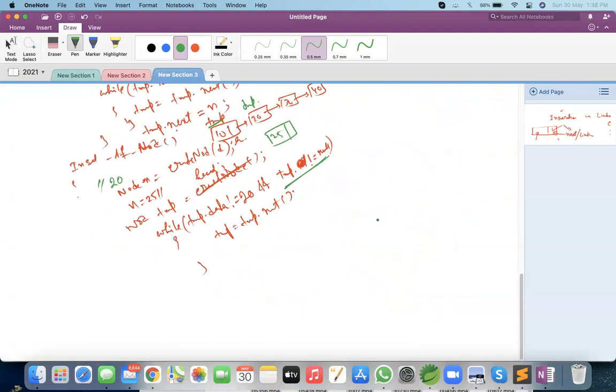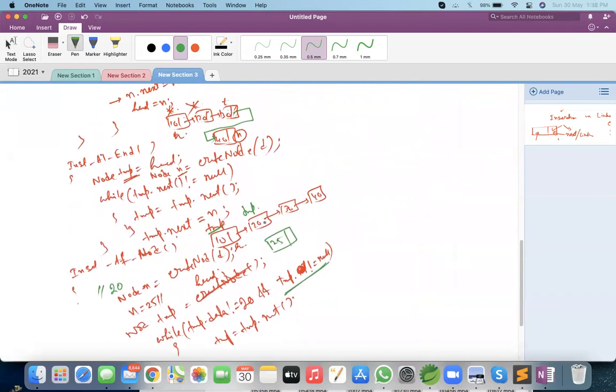So now what we need to do? Now in this part, we reach temp. 20 dot next should point to 25 and 25 should point to 30. Remember, this operation should be first and this operation should be second. Why? Because if you put this operation first, the entire right-hand part of the linked list will be lost because no one else is tracking it. That's why always make this link first.